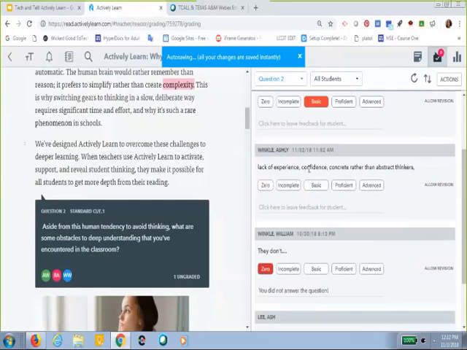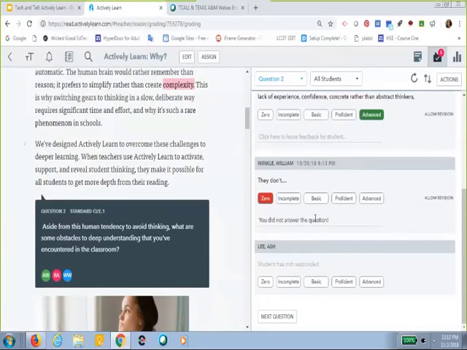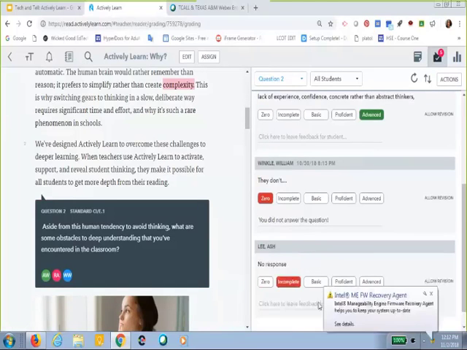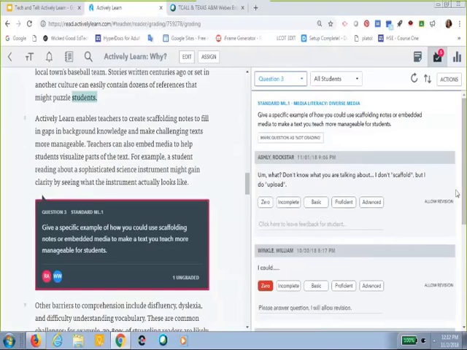Ashley Winkle said, lack of experience, confidence. Well, Ashley Winkle's awesome. And William Winkle is lazy, so I gave him 0. And Ashley didn't do anything, so it's incomplete. Question 3 was, give examples of how you can scaffold.